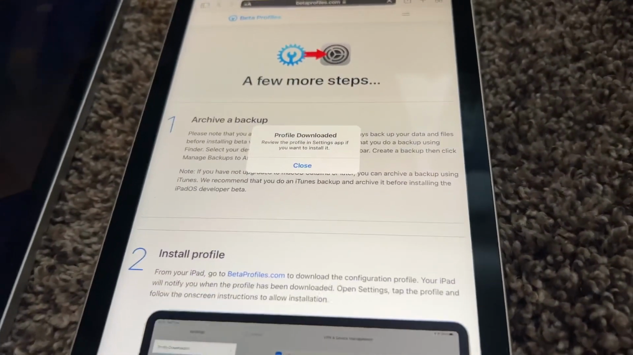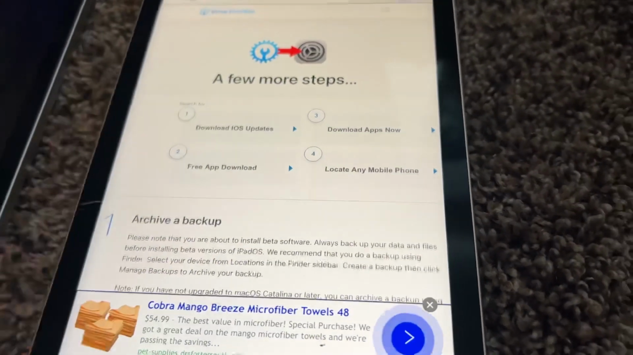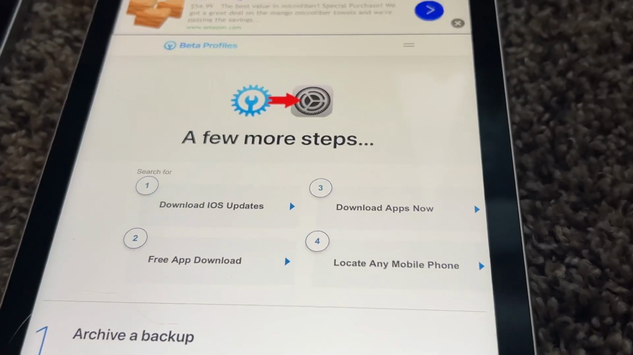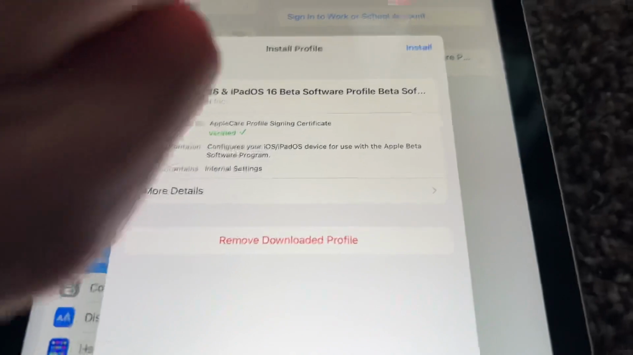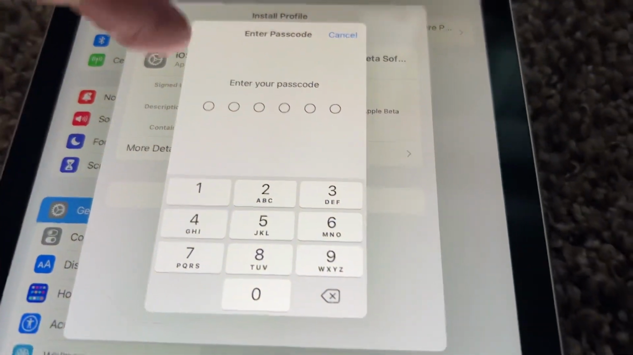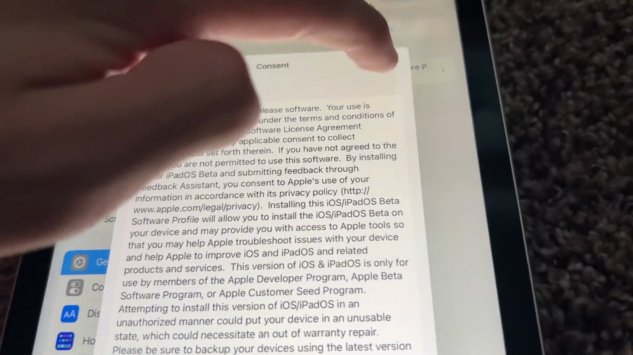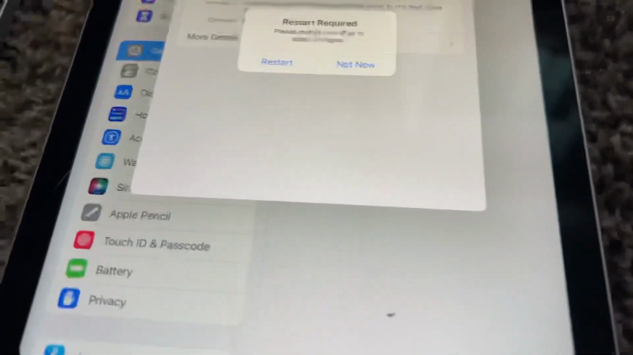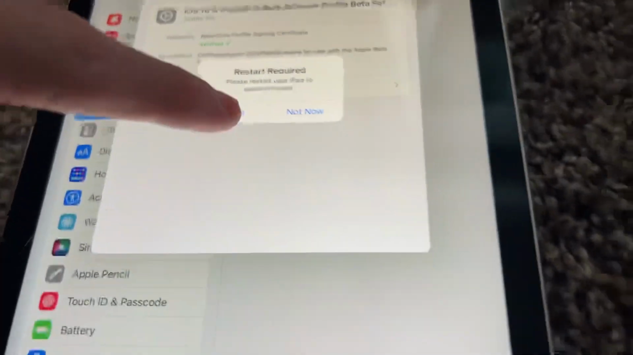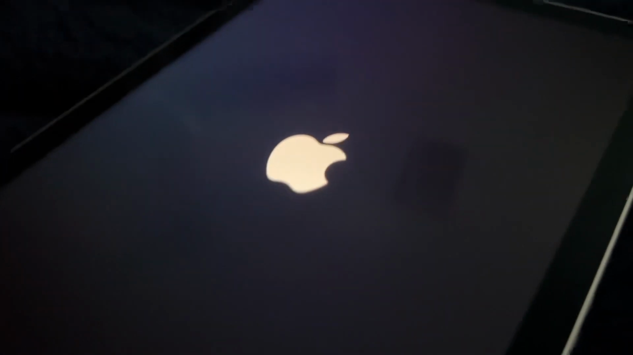After that, click Allow, and then it'll say Profile Downloaded. After this, you want to go to your settings, and now go up here to Profile Downloaded, and click Install. Now put in your passcode, and after that, there's going to be an agreement. You can click Install. Then you're going to have to restart your device, so I'm going to restart this real quick.